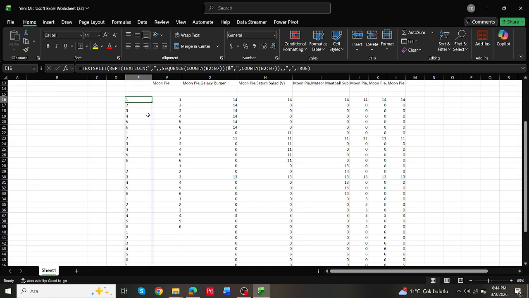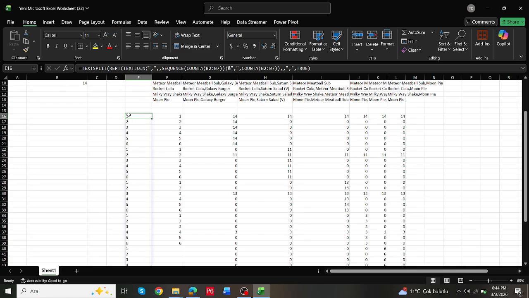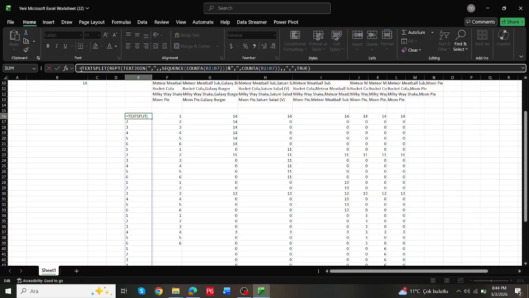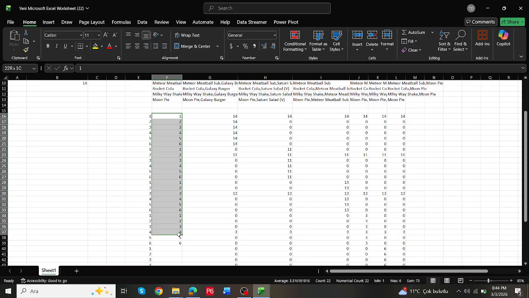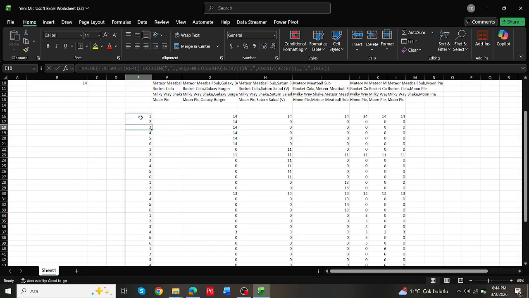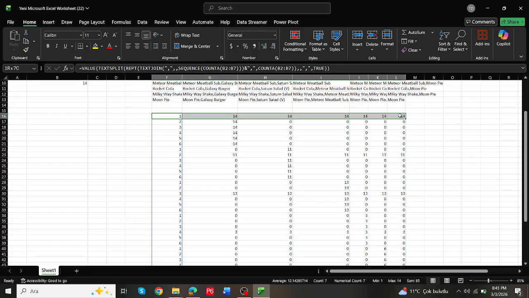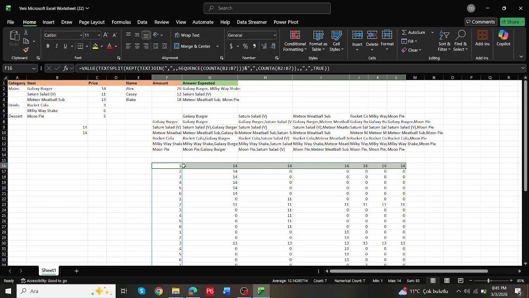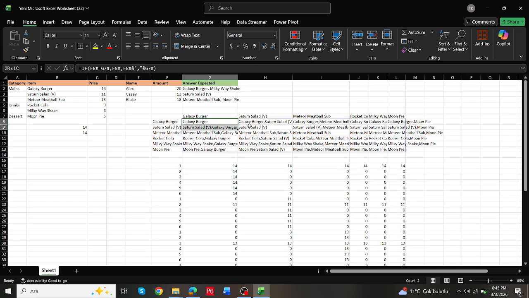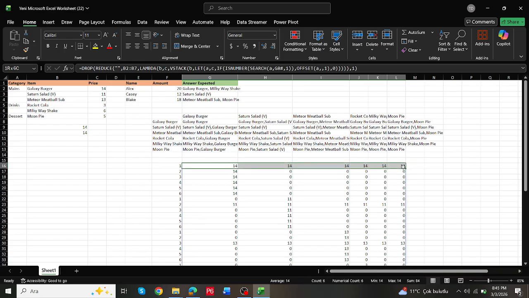I created it automatically. It is leaned to the left side, so Excel recognizes it as text right now. I want to turn it into a number, so using the VALUE function. This is handled. So the first index is for this one, for Galaxy Burger. The second is for Saturn Salads.